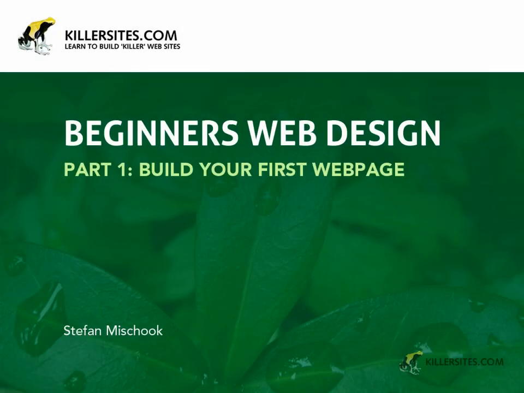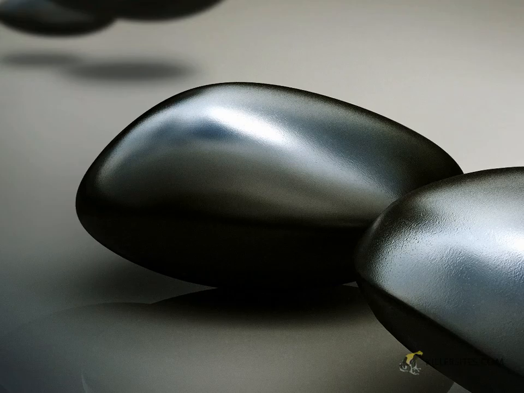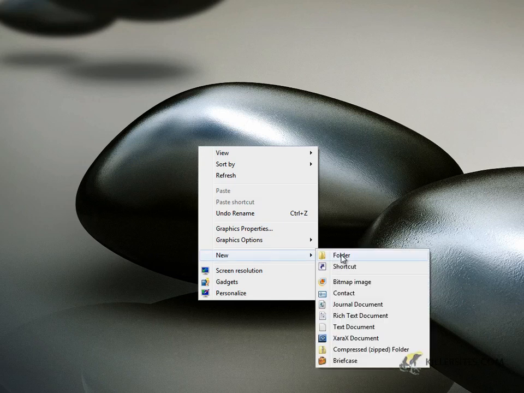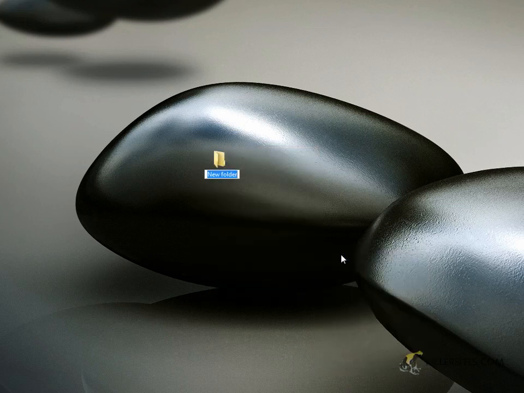In this video, we're going to actually build our very first web page. So first thing you want to do is go to your desktop, and create a folder to put all our web documents, our web pages, images and so on into. So what I'm going to do is right click, go New Folder, and give it a name.